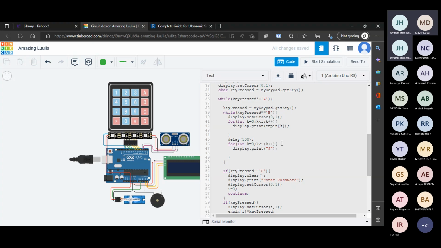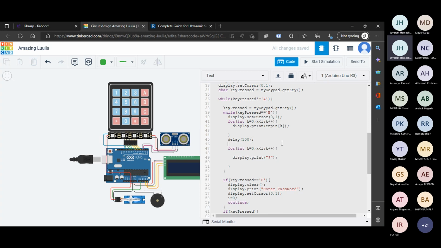I think you are not setting the cursor. The cursor is going from 0 to 1. Yeah, you can set the cursor back to 0 comma 1. I'll put it up here. Display dot set cursor of 0, comma 1. Yeah, I think this will work.